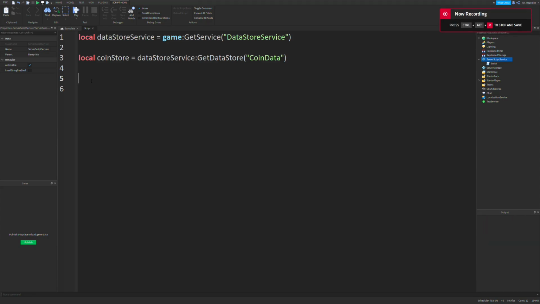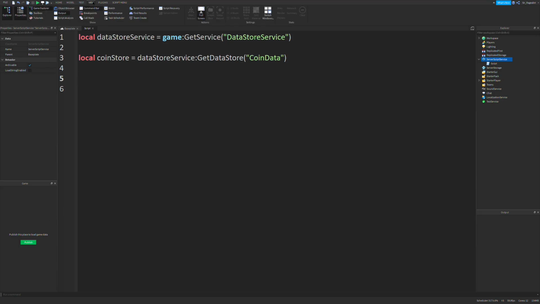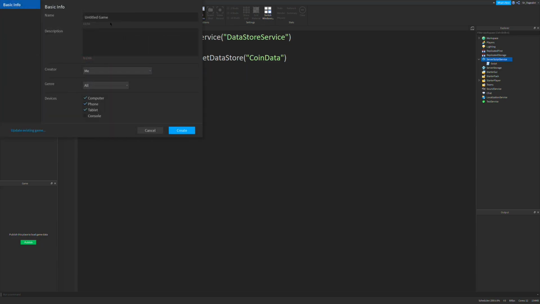So in order to use our data store, we have to publish our game. So right now, I have my game window up in the bottom left. You can access that by going to View, and then Game Explorer, and there's this nice screen button that says Publish. So I'm going to click that. And we're just going to name this data stores. You can name this whatever you want, but make sure you can only use the data store service after you publish your game. So here we go. Let's just create this.